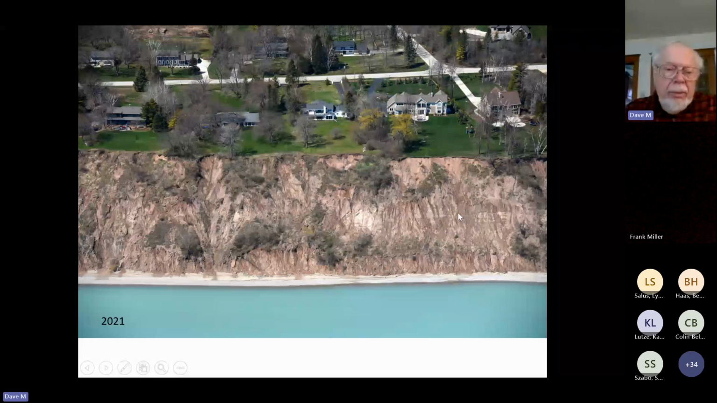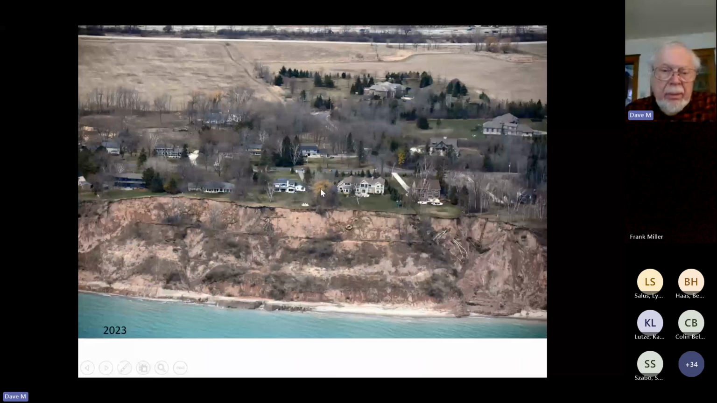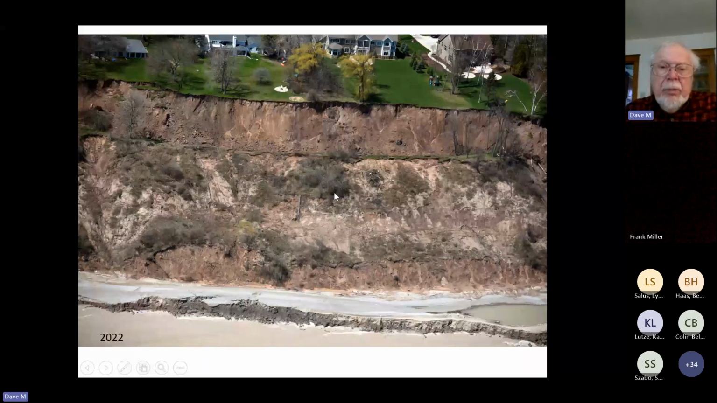Okay, and now in 2021, again, fairly straight slope, no sign of large amounts of slumping. There may have been some cracking along the top of the bluff here. 2022, I don't know why it keeps jumping, sorry. 2022, boom, there's a big failure, a big slump.